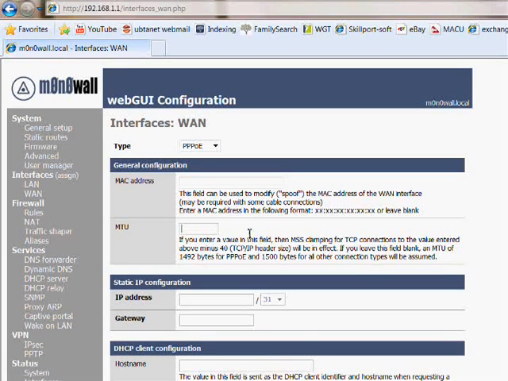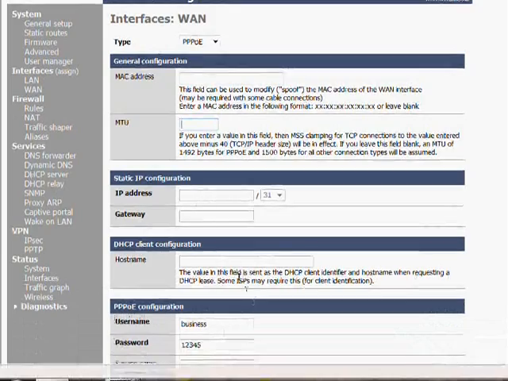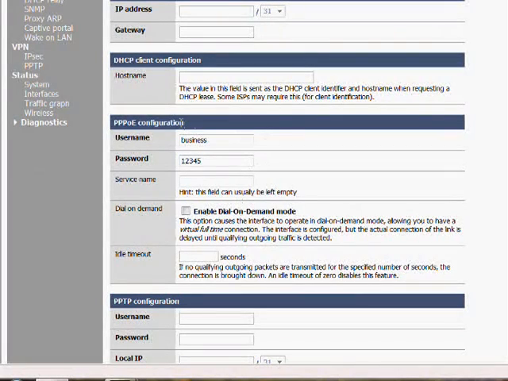MTU you don't want to mess with. This is where you would input your static IP configuration or your DHCP client host name information if your ISP used that. The PPPoE configuration is what we're going to worry about. The username and password are given to you by your ISP. Most of them let you choose your username and password because your username is generally also your email address. So anyway, we're going to put our username and our password in here.